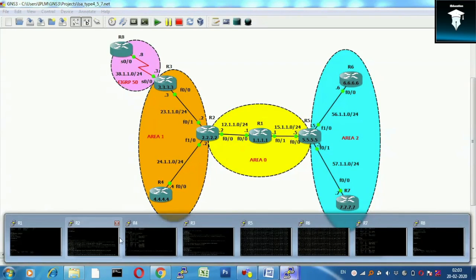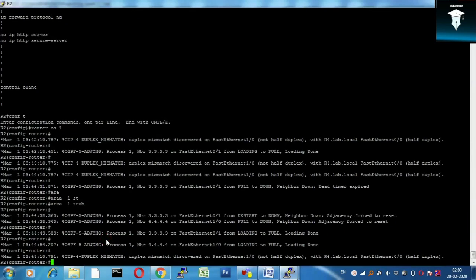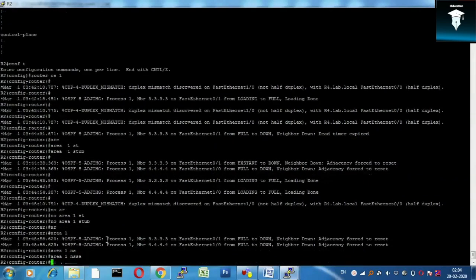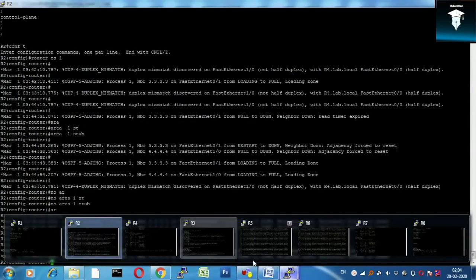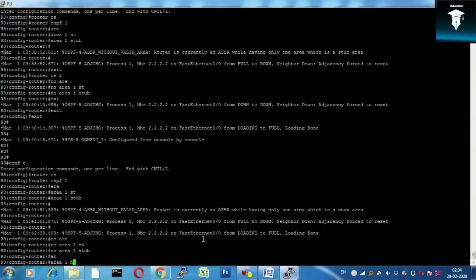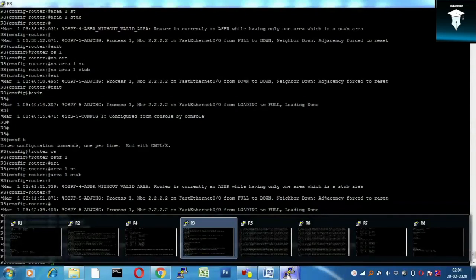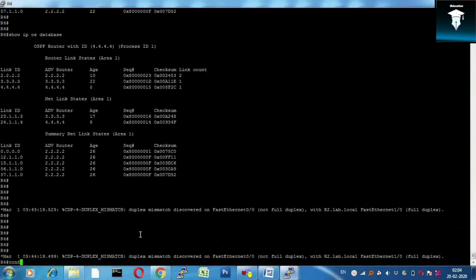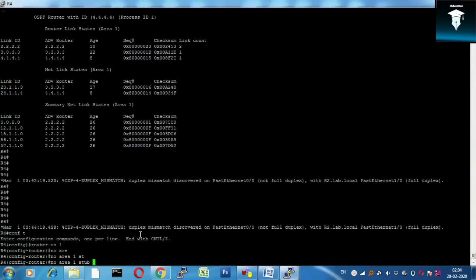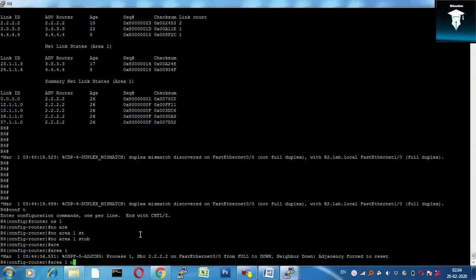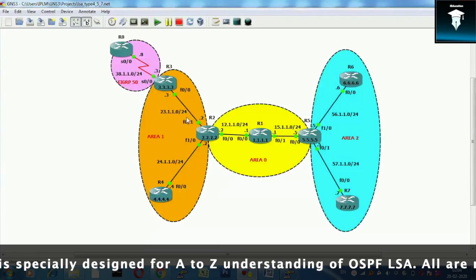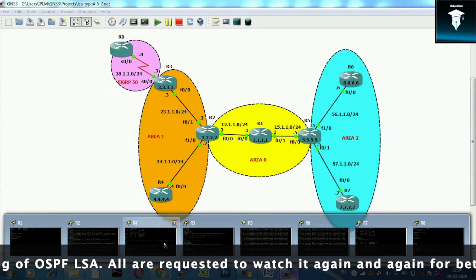So I will remove the old command, no area 1 stub, and make area 1 an NSSA. I will go to router 3 also, no area 1 stub, area 1 NSSA. In the same way I will go on router 4 also. So we have made this area an NSSA. Now I will go on router 4 and check.